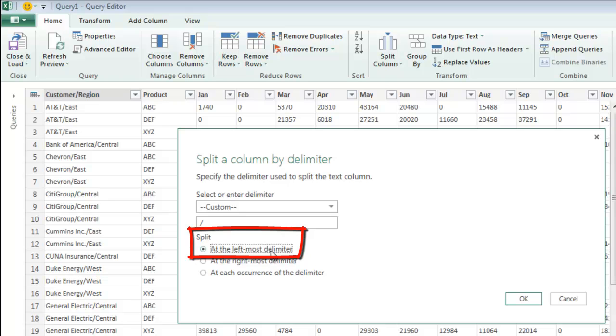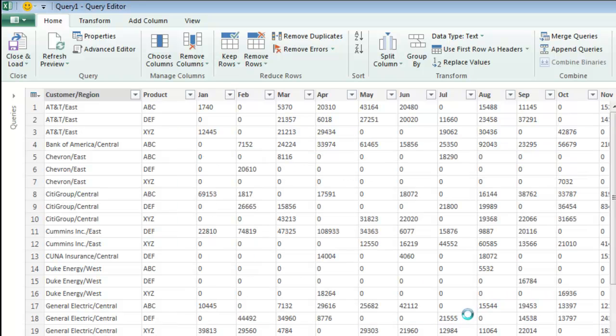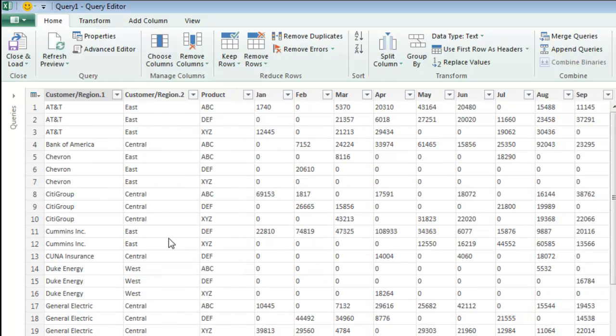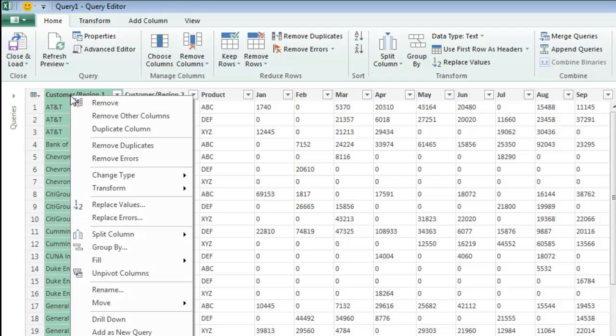At the leftmost delimiter says, hey, we have this column. We're only going to split it into 2 columns. I don't care if there's 14 slashes in here. Do not fill up columns A through P or A through N. Just let it go to 2 columns. So click OK. All right, and bam, there we go. We have customer and region.